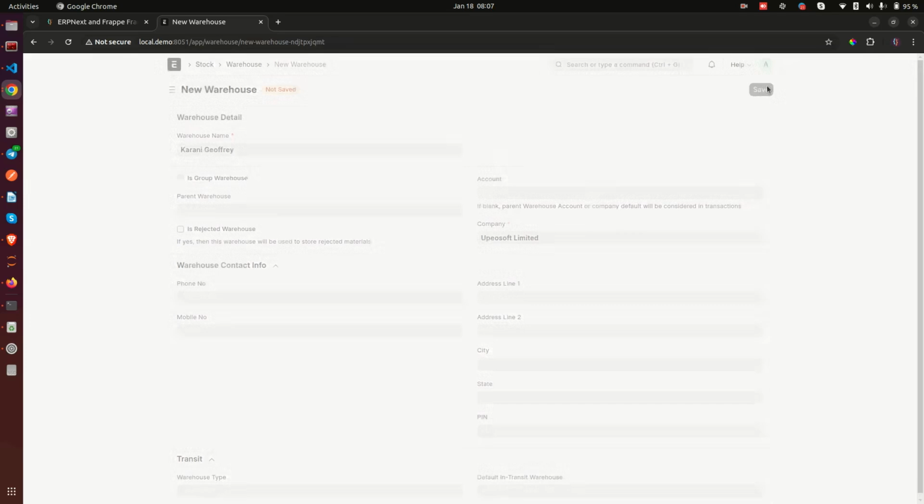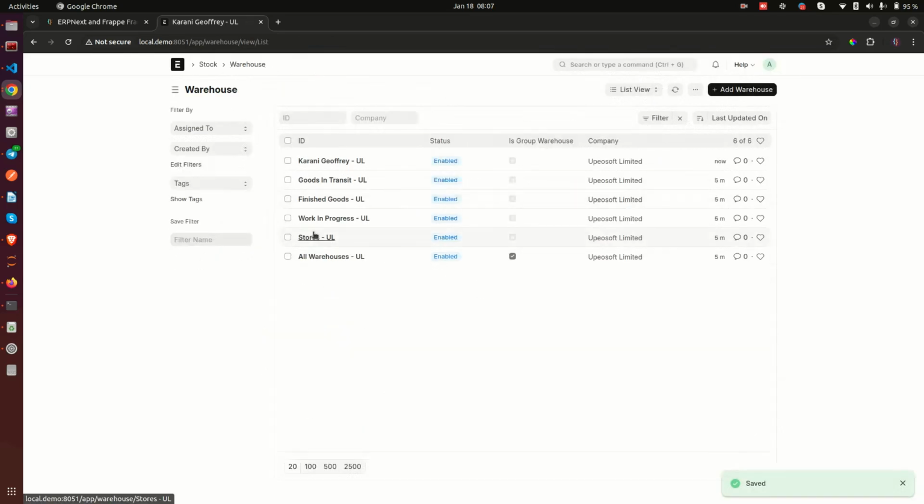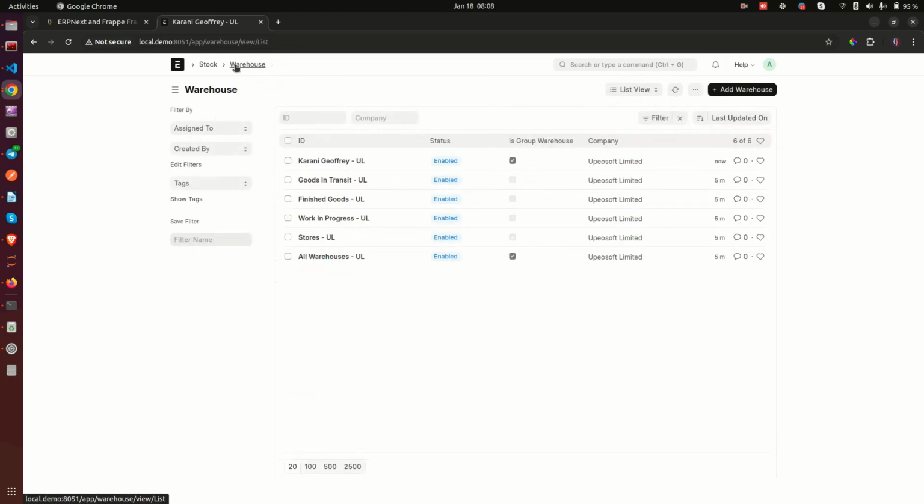Then with that, we just go ahead and save our warehouse. And now if we go back here, we needed to make this a group, I believe. So you see now that we cannot set this as a group account from here, but you can click on convert to group up here, and that is going to automatically convert our warehouse into a group account. So now you see that is what has happened.